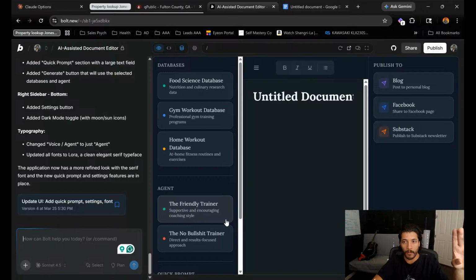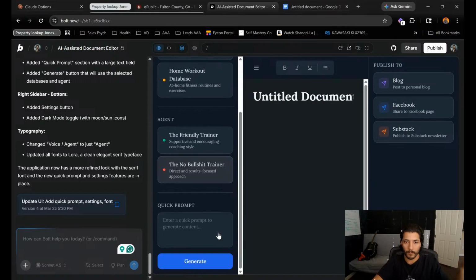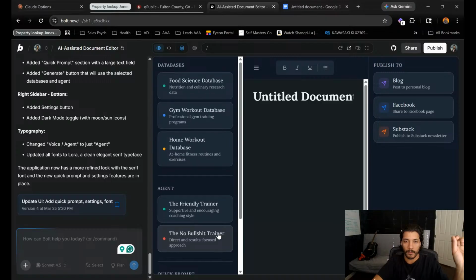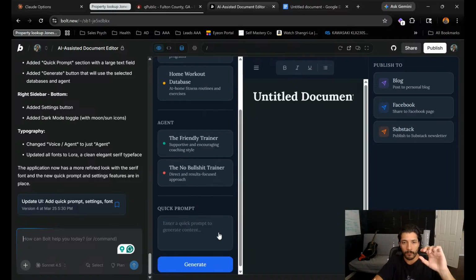Remove the color dots and icons. Add a small settings button in the heading area next to databases and in the heading area next to agent. Remove the text in the box under quick prompt.